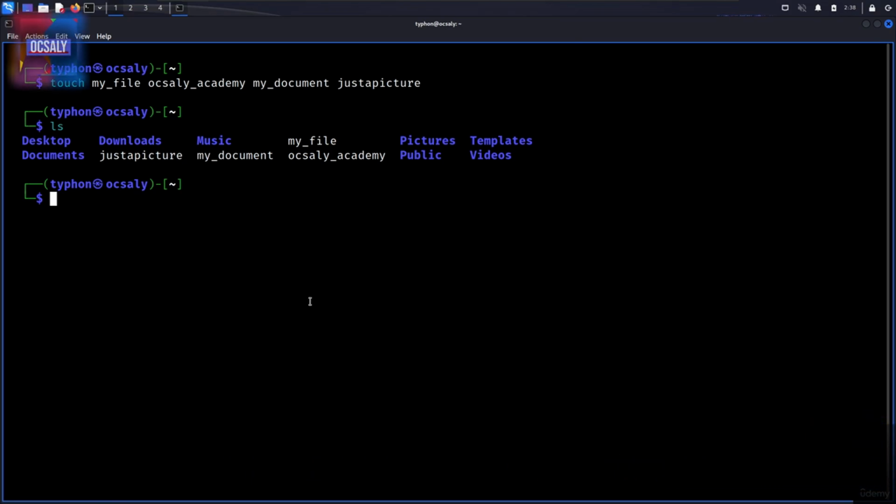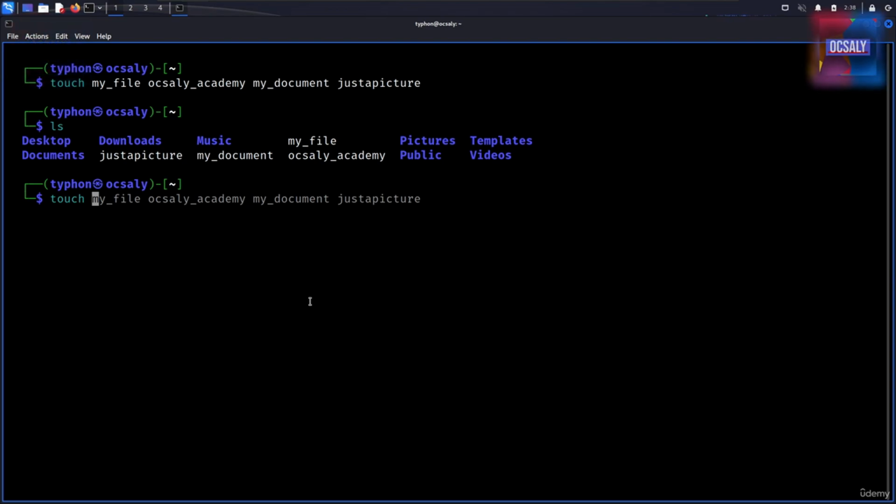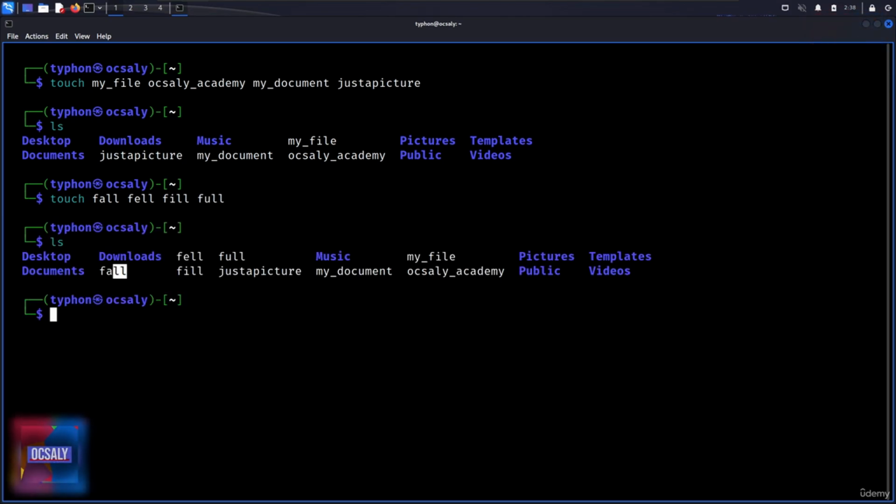Now let's create another file too. So touch, and in order to do that, let's create the files fill and full here. We also created these: file, fill, and full.